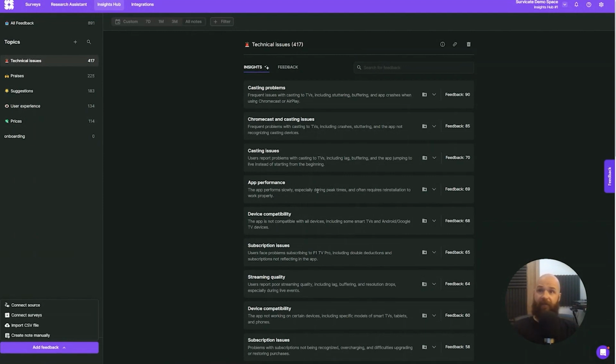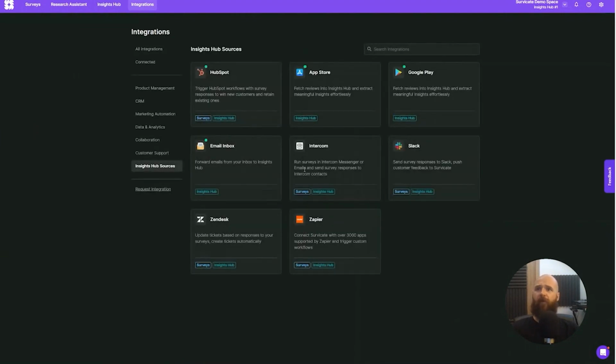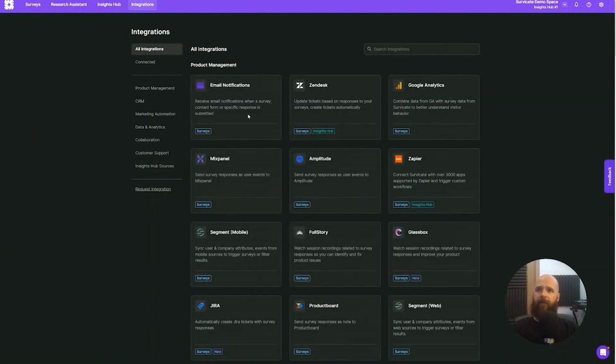So for the sake of this demonstration, let's actually do that, right? Let's connect three different sources. And I click on connect source, and you're met with a list of sources. You can go to, let's go to all integrations, right? And here you'll get the full scope, right? Essentially anything with the tag Insights Hub, as you can see, for example, like here, is fair game.